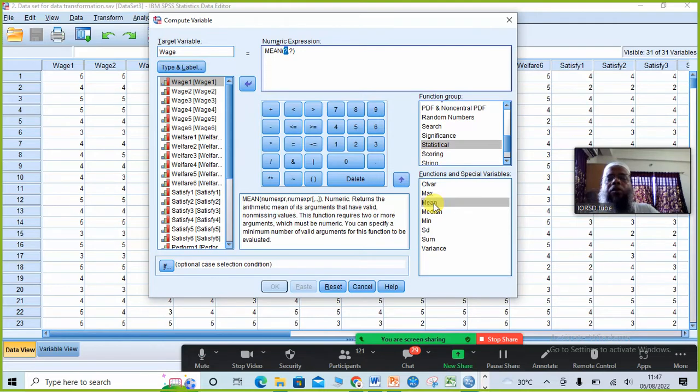So just double click there, then you will find this. So what will we do? You will click here, and we have six items of the ways, right? We want the mean value of these six items. So what will we do? Just double click over ways one, it will go there. Then comma, then ways two, double click on ways two, then it will go automatically there. Then comma, then ways three, then comma, then ways four, then comma, then ways five, then comma, then ways six.